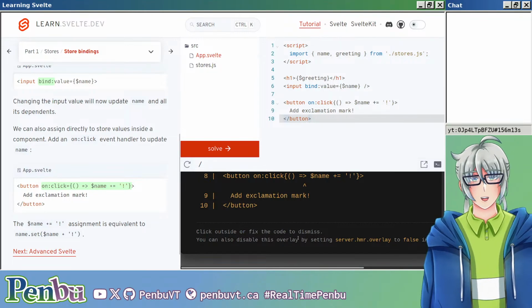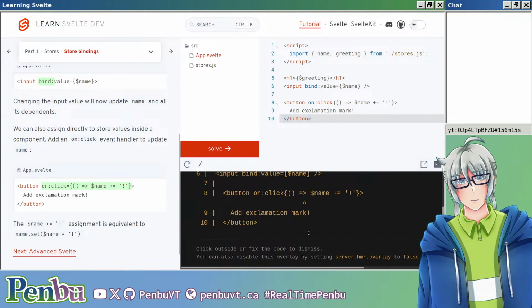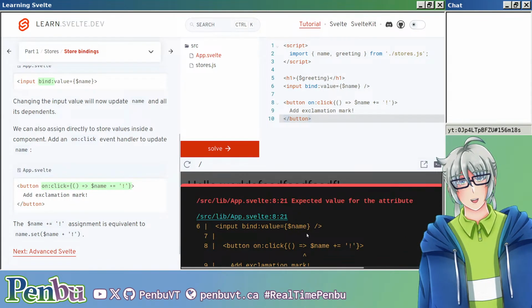Click outside or fix the code to dismiss. Am I missing something? Button on click equals. You need an equal sign.